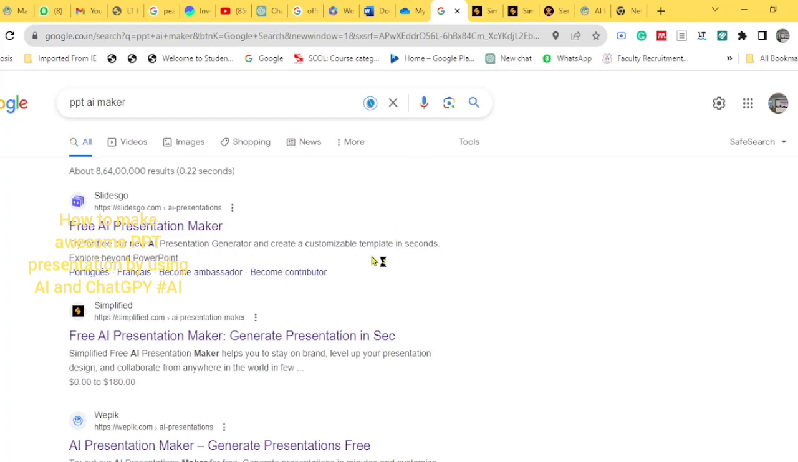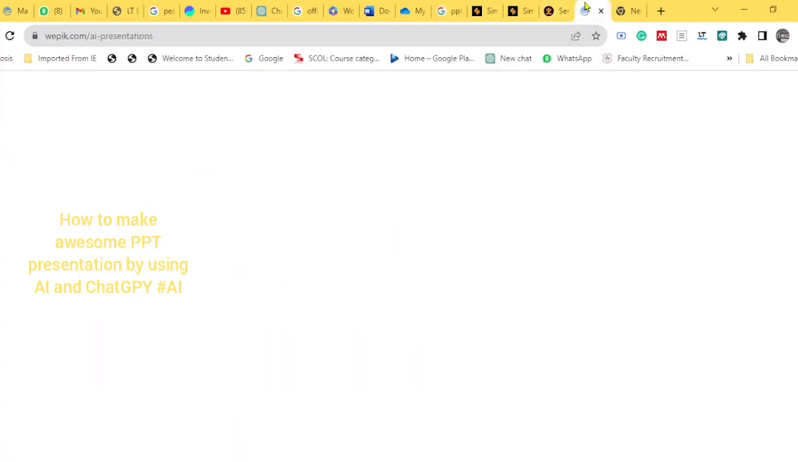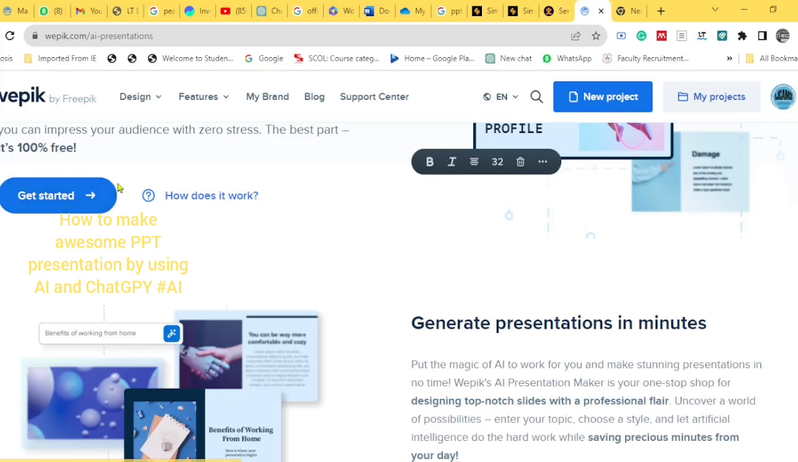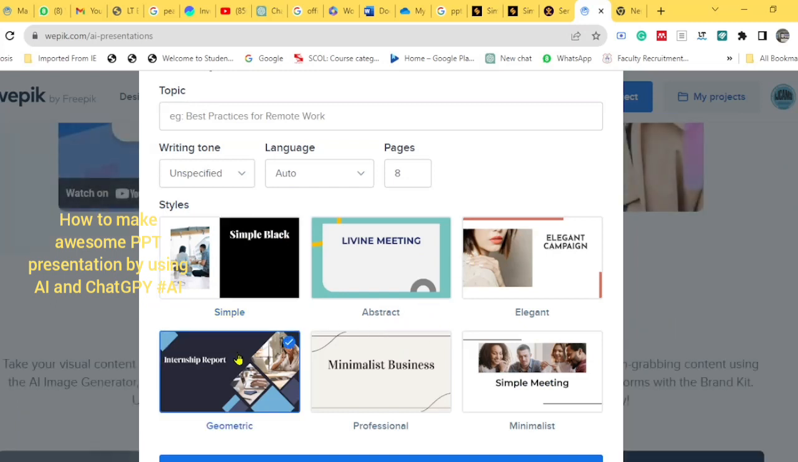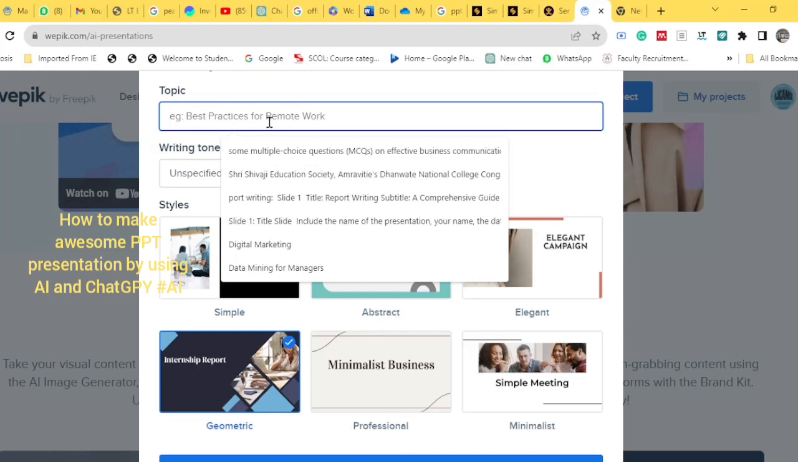Similarly, you can use another website like this, VPIC. This is again a good website which I've used many times, but the limitation is that the templates are very limited. So I have used this many times. All you have to do is just put a prompt, like I'll put a prompt here.